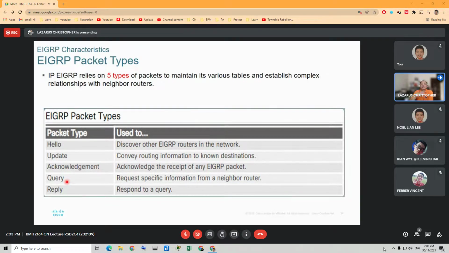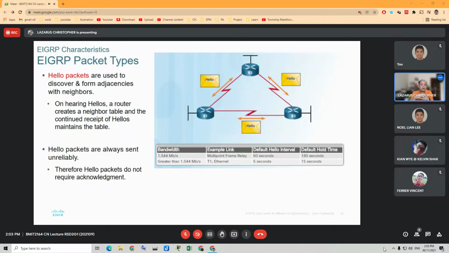Query is a way for a router to ask another router. Okay, this kind of packet is a query packet. Then you can insert a specific request for specific info from a neighbor router, right? And then of course, if there's a question, there's a reply, right? So the reply basically means if the router has that information, it sends back the information, and that is a reply packet. All right, so these are the 5 packets. If you guys need further info or are not sure about something, just let me know.